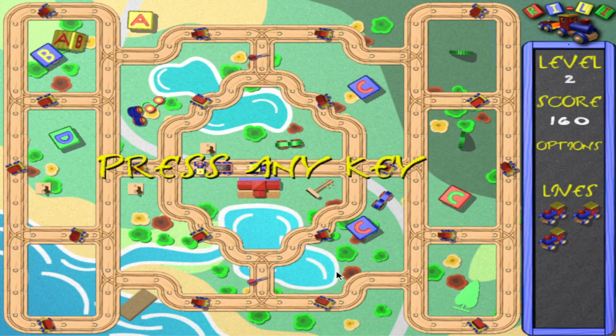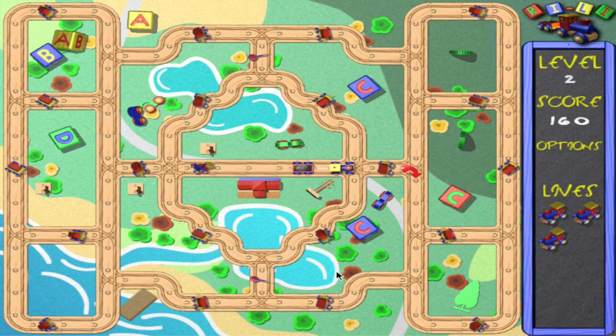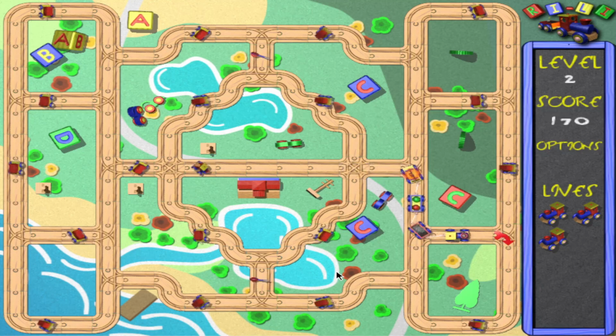I'll be leaving the Universal Declaration of Human Rights down in the description down below, so feel free to check that out. You may want to have it on hand if you check this game out. Let's play another level. Here we go. Let's go.